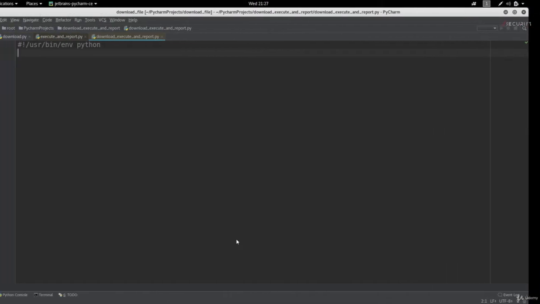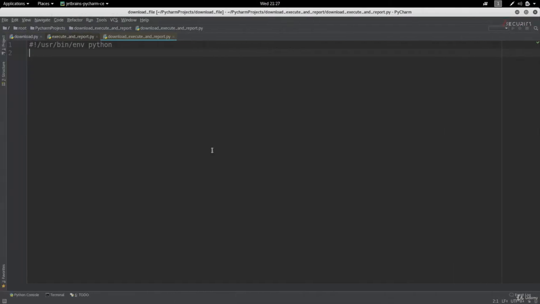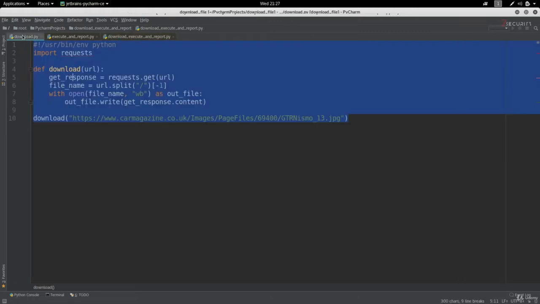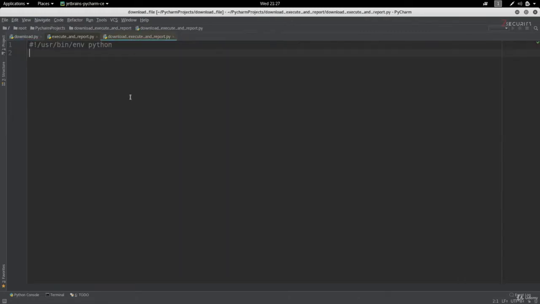system. I've already created a new program called Download, Execute, and Report. So the first thing that I want to do in this program is download a file. And in our example, we want to download Lazan. So I'm going to go to my download script. I'm going to copy everything. And I'm going to paste it in here.